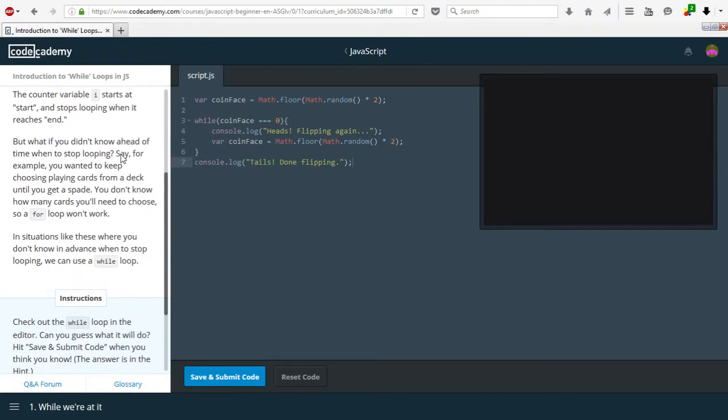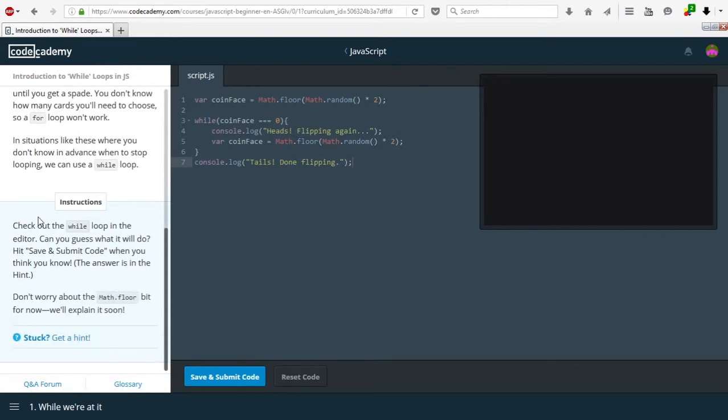But if you didn't know ahead of time when to stop looping, what would you do? Say for example you wanted to keep choosing playing cards from a deck until you get a spade. You don't know how many cards you'll need to choose, so a for loop won't work. Neither would a random, because sometimes with a random you wouldn't get the correct answer. But with a while loop you can achieve this.